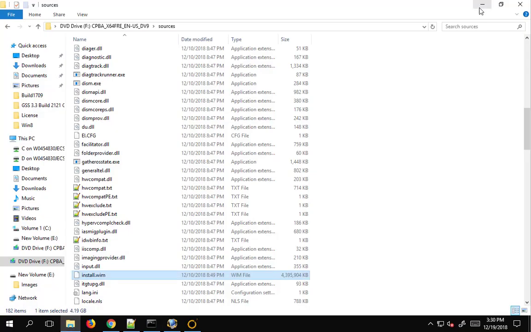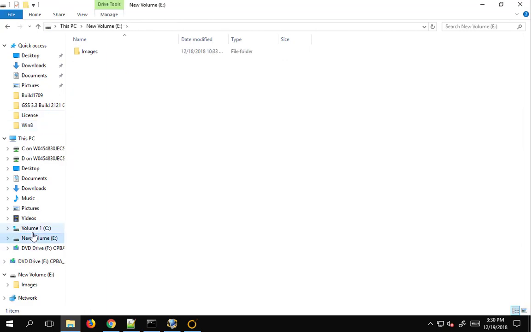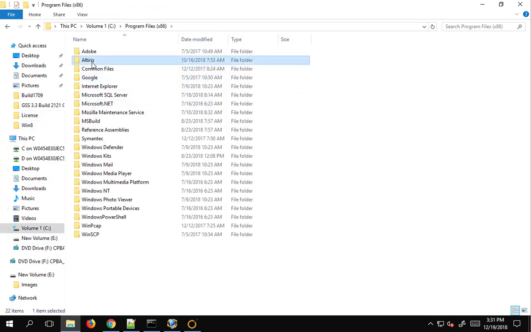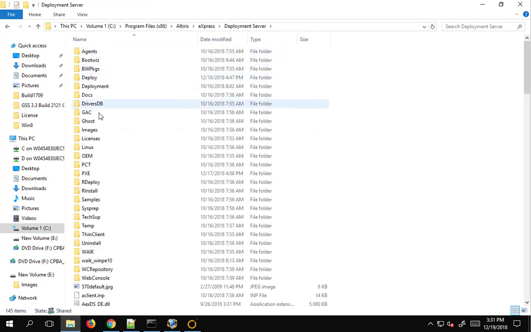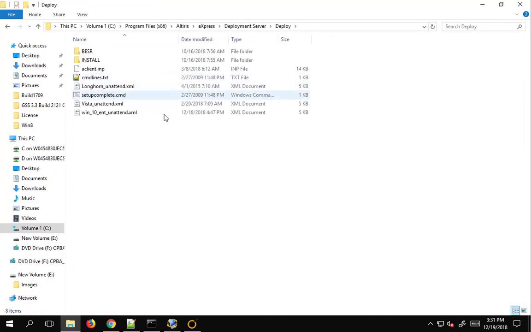Now that I have that, we need to go into my Ghost folder in the installed path, Altiris Express deployment server, and deploy. In the deploy folder, we have a Vista unattend.xml as well as a Longhorn unattend.xml by default. Please copy these and leave the originals original. The Vista and later is for client OSs, and Longhorn and later is for servers, although I believe the Vista unattend will work great for current server OSs as it's been updated more recently than the Longhorn one has been.